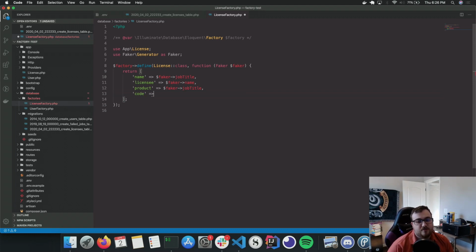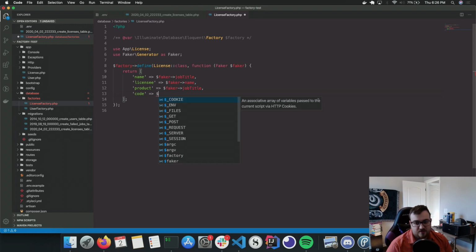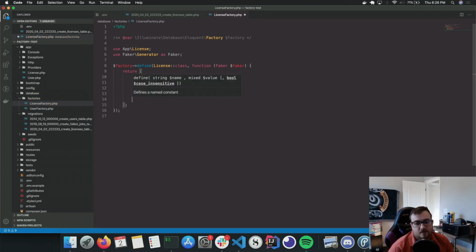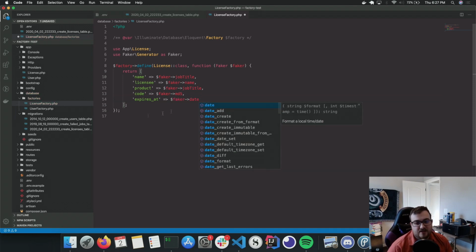And then we have a code. So this is kind of nice. We can say, just give me a random MD5. You can do whatever you want here. An MD5 is just a hashing algorithm, so this will just give us a hashed code. And then, oops, that was not the right key. And then expires at. We can do faker, and then we can just say, give me a date.